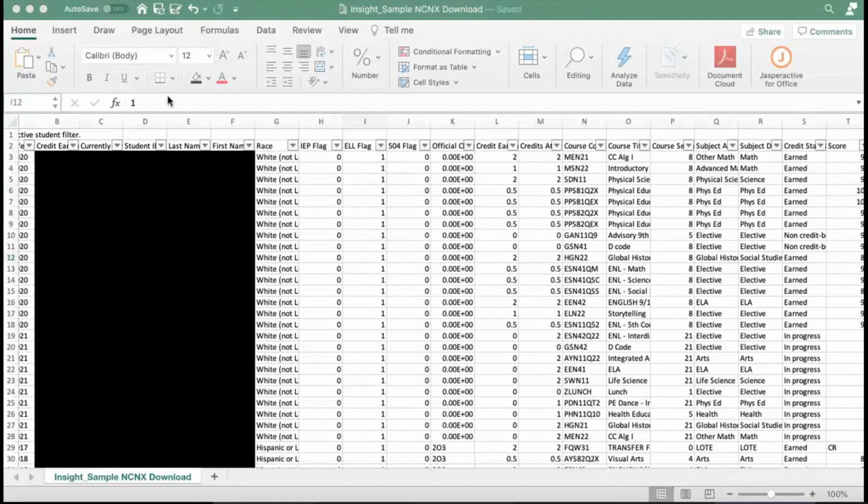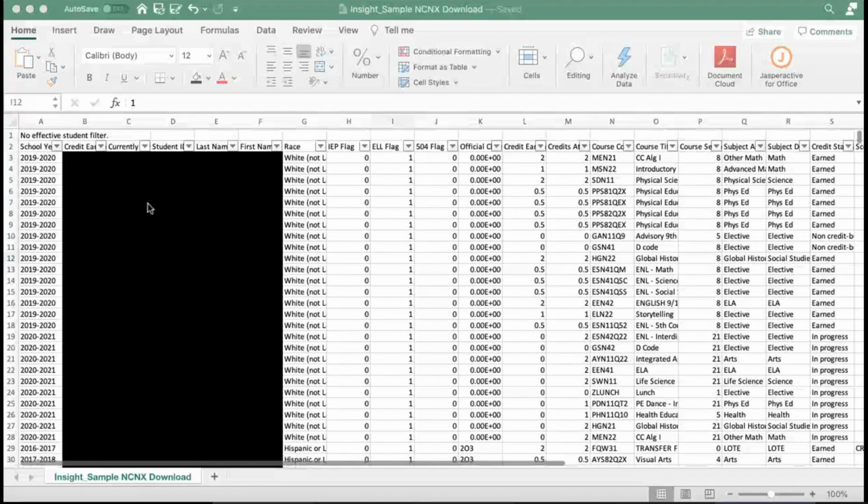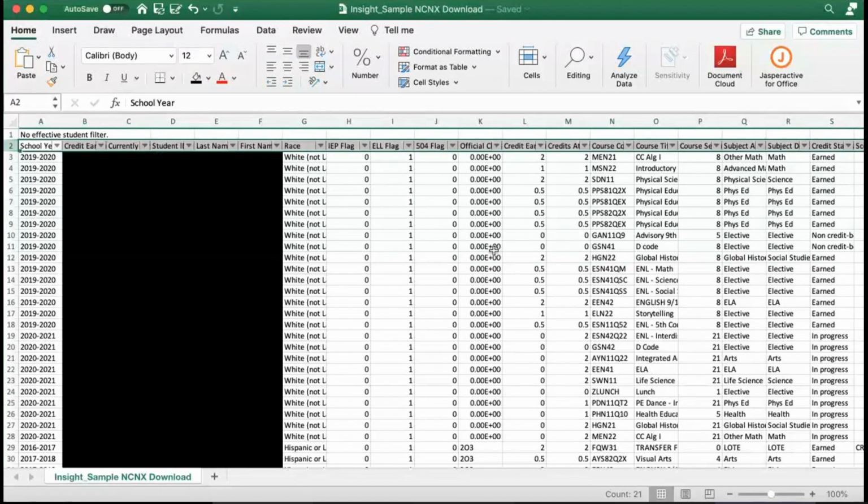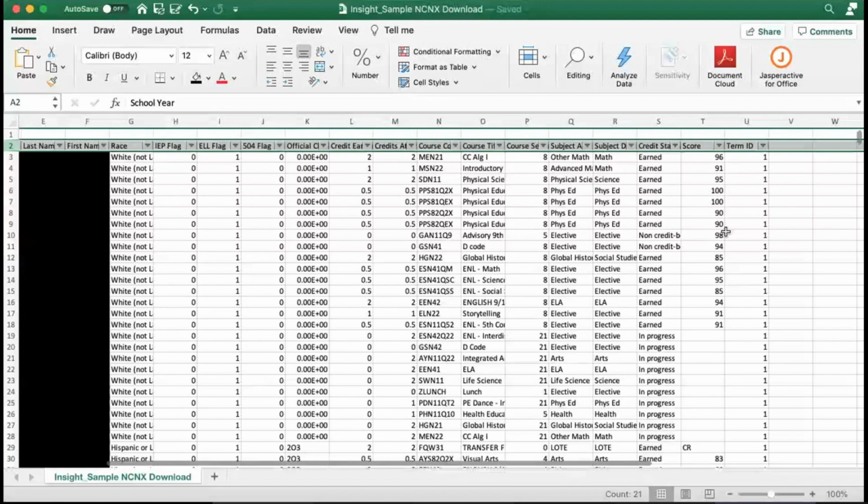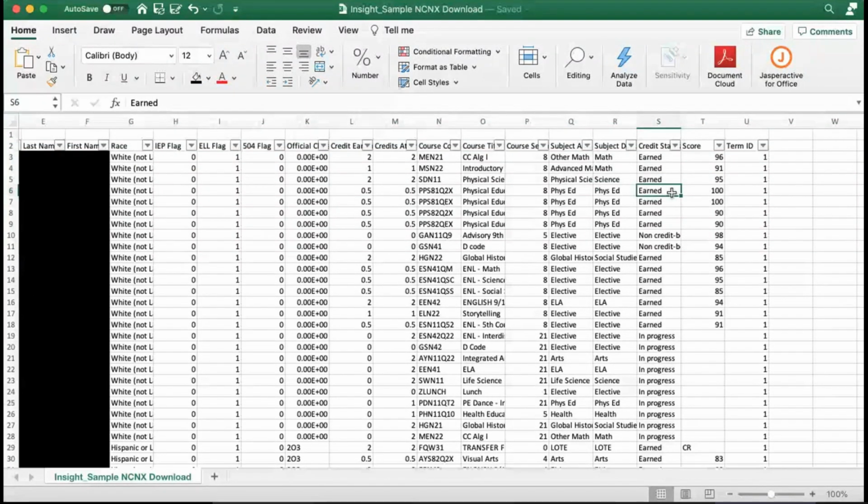Now, I added a filter to this top row, which will allow me to better assess which of my students have the need of makeup courses. And so I'm scrolling all the way over to one of the last columns here, which is that credit status column. And if I click on that filter, which hopefully you all are able to see, I'm able to filter this list to see.